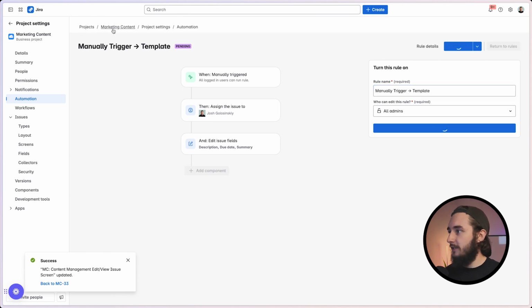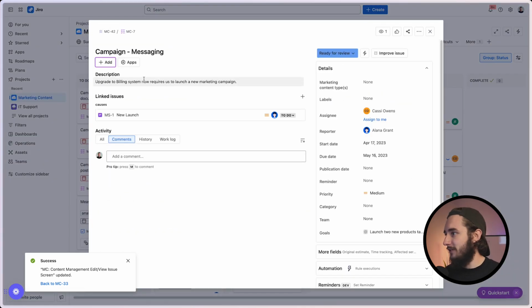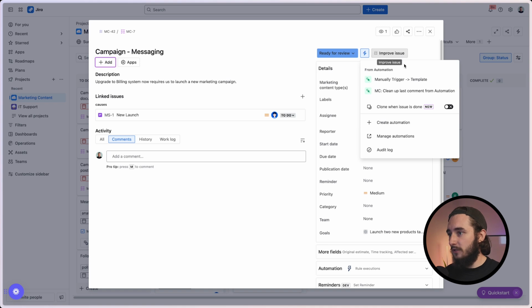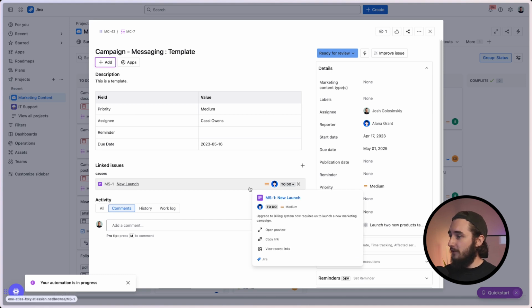Let's turn it on. Let's go back to our marketing board, and we'll pull in, let's say, campaign messaging. So do keep in mind, things will get overwritten like the description field, as you'll just see. And now all we have to do is go to our automations here, and then we'll click on our manual trigger template. You could call this whatever you'd like to make it a little bit easier for users to understand what this is actually going to do. Let's click on that, and we should have the actions taken for us.